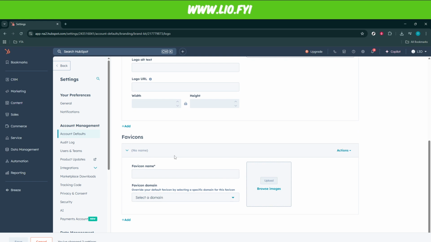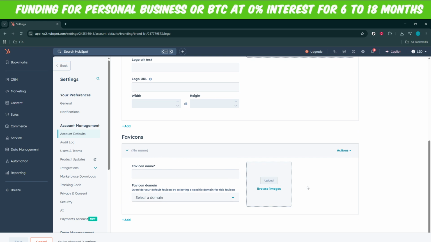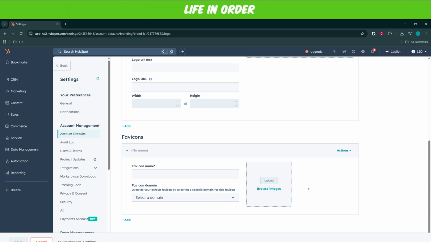Favicons. Click on Favicons to access this area. Favicons are those tiny icons that appear on browser tabs, bookmarks, and the address bar. Small but mighty in reinforcing your brand's image. Here you can upload or change the favicon, keeping it consistent with your overall brand aesthetic.